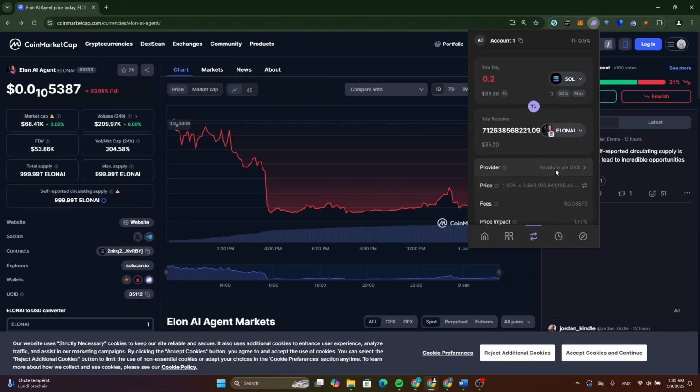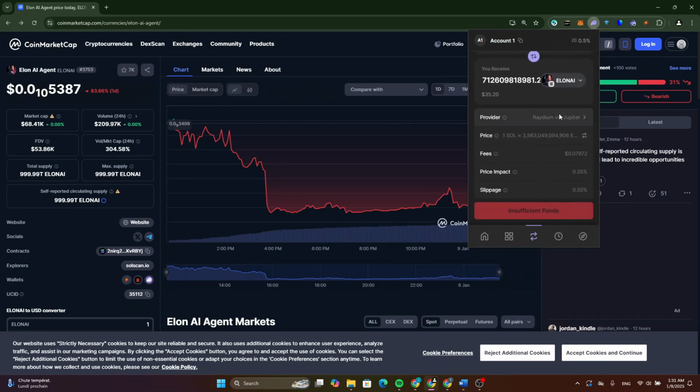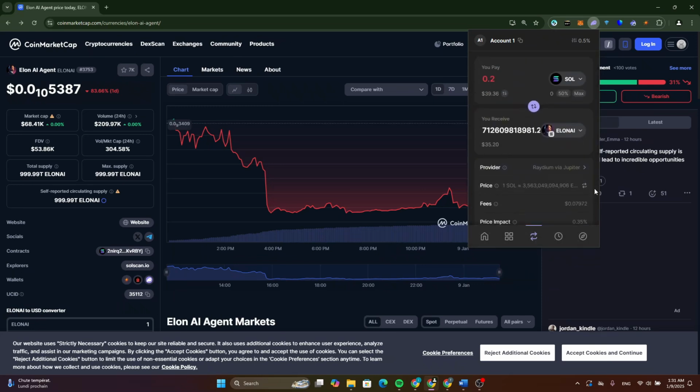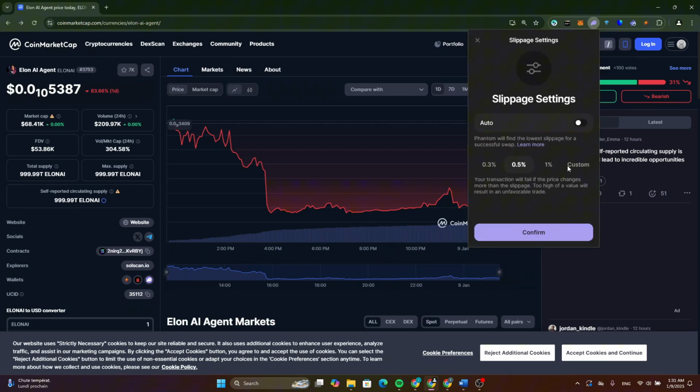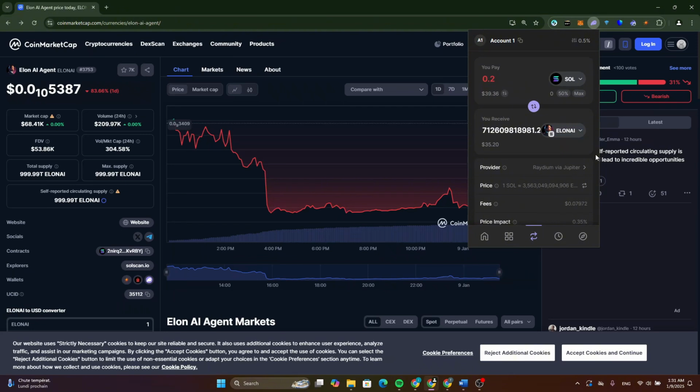So this is it. Now select the provider page, for example Jupiter, and make sure to read all of that information here and click on swap, and you will be redirected to the Jupiter provider page to be able to buy this token. Now after that, if you face any issue, just go back to this page, click here and select the slippage or customize it, and after that go and buy this token. You will face no issue.